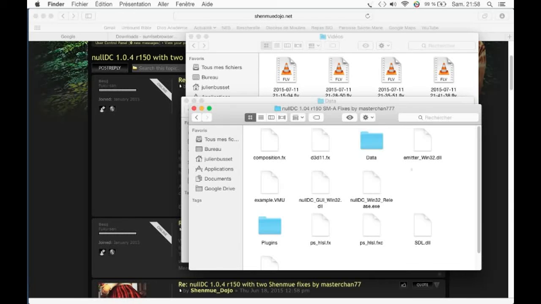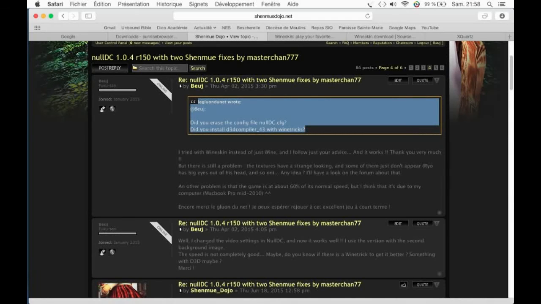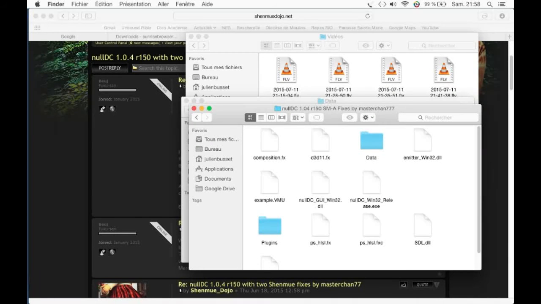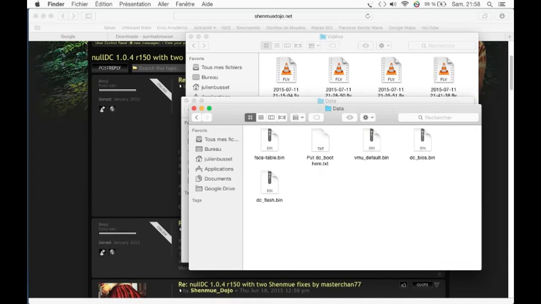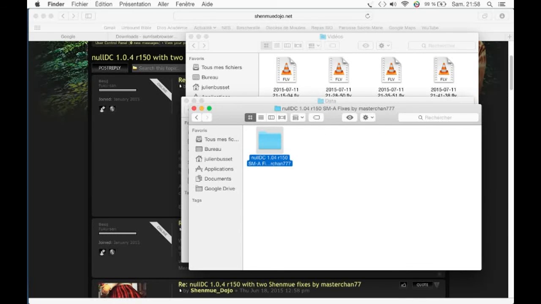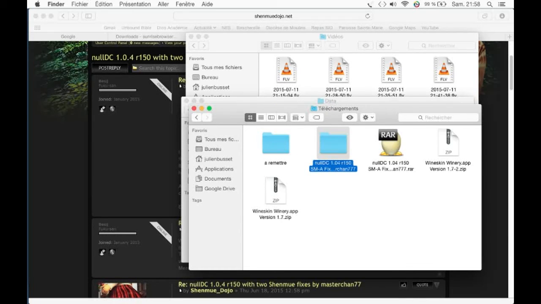Erase null. What's the name? nulldc.cfg, which is here, and put the BIOS and the flash here. Once it's done, we can put it in the wrapper.